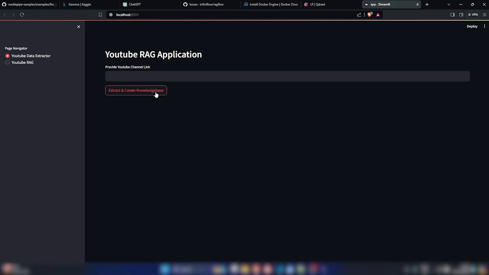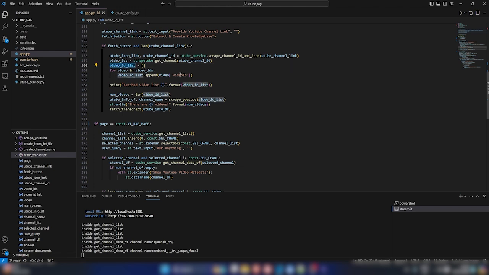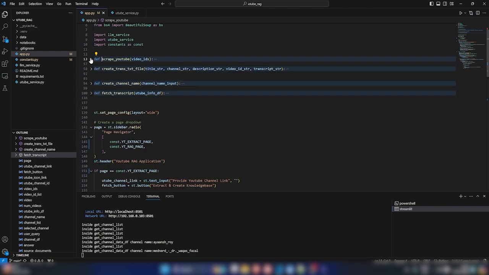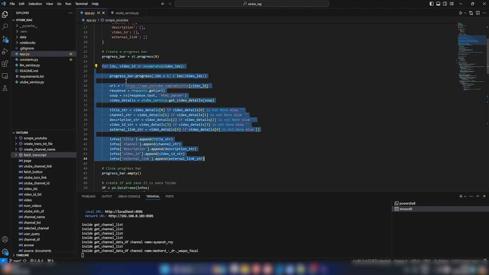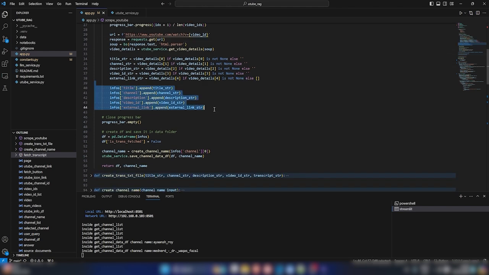The moment we click this extract and create knowledge base button by giving the channel link, it gives us all the video ID list, and we pass this video ID list into scrape YouTube. Once we go to scrape YouTube, we can see we have a loop with a progress bar in the UI part, and we are having a request.get by passing the URL of it, and then we are fetching this information from the soup object.